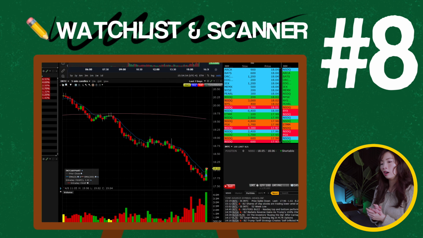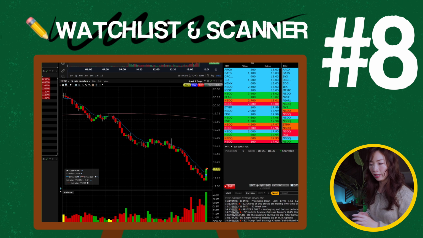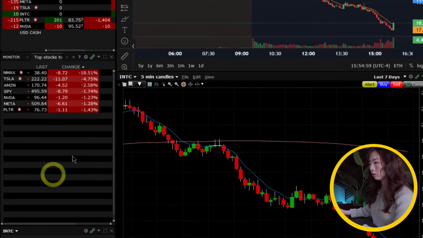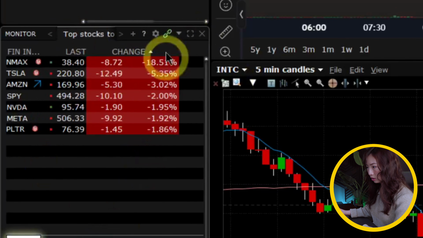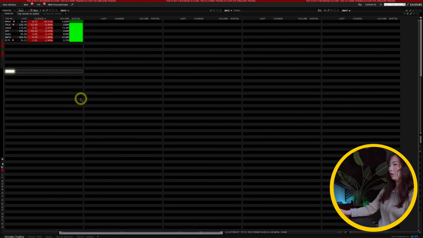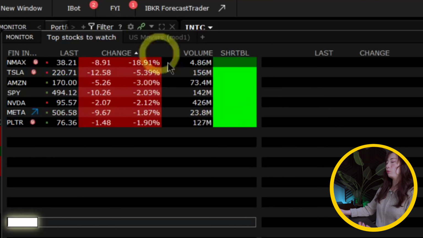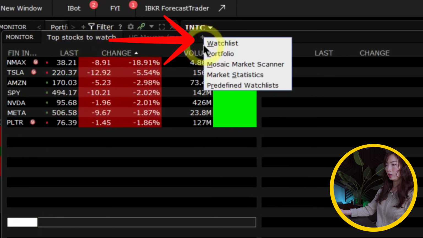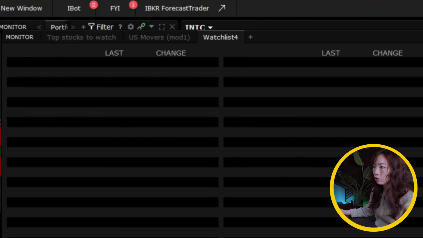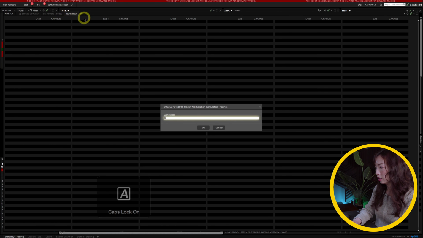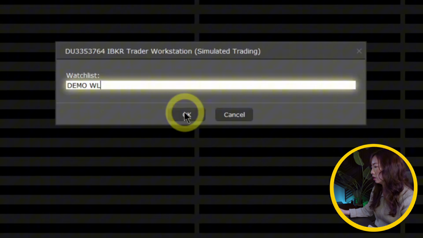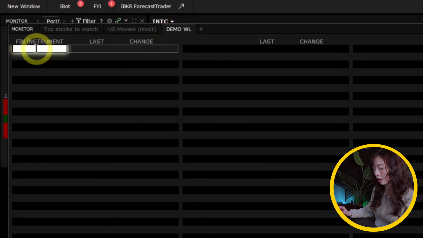Okay, next we're gonna talk about watchlist and scanner now. Watchlist, let's go to here. You'll see this here. Okay, so watchlist, it's pretty simple. You can create a new watchlist here. Click this plus icon, watchlist. Just new watchlist over here. You can rename it. Rename watchlist, demo watchlist over here. And you can add in the stocks that you're watching.